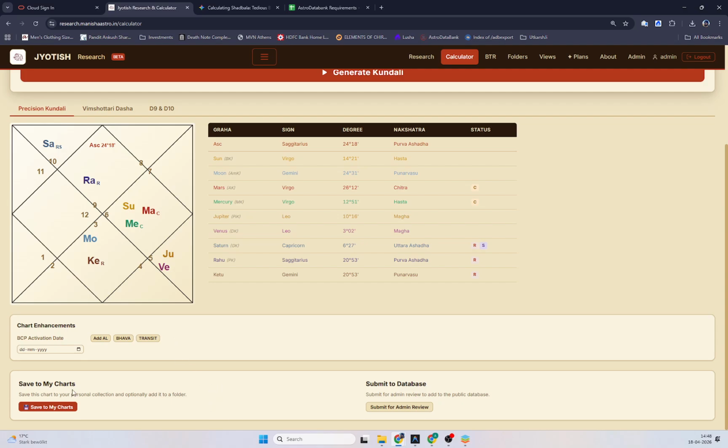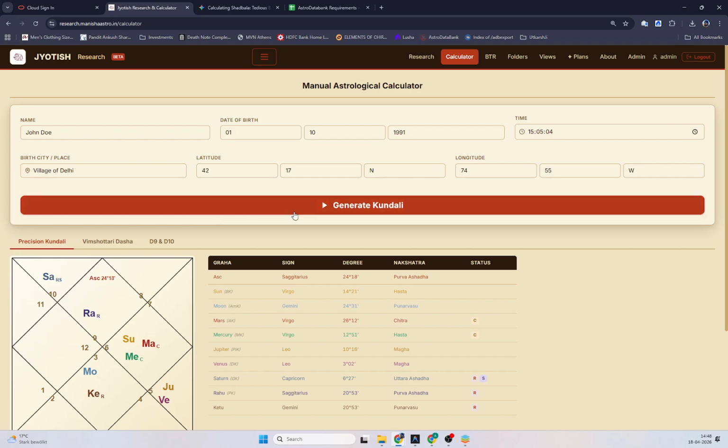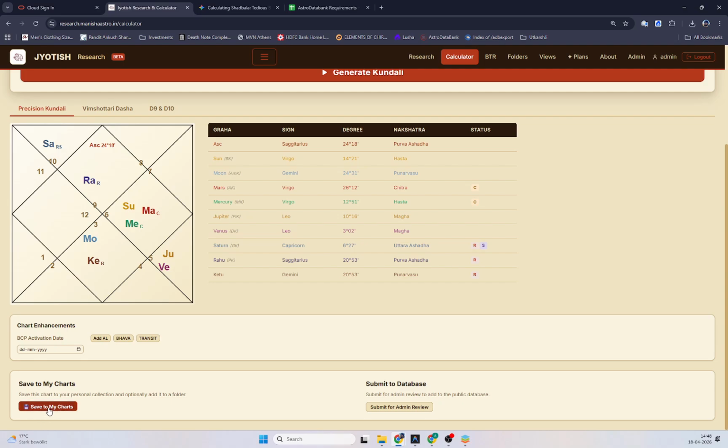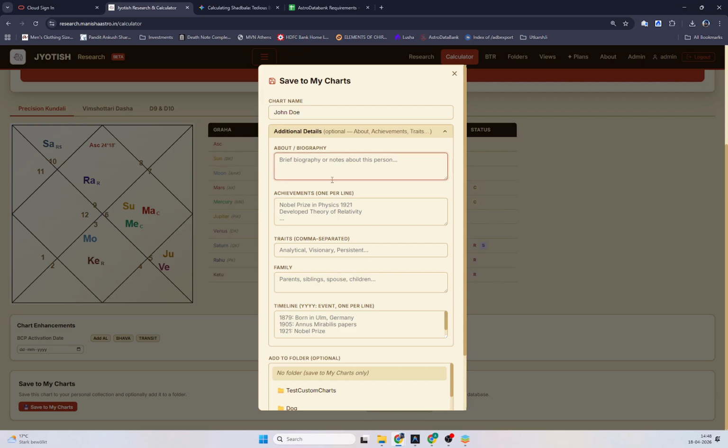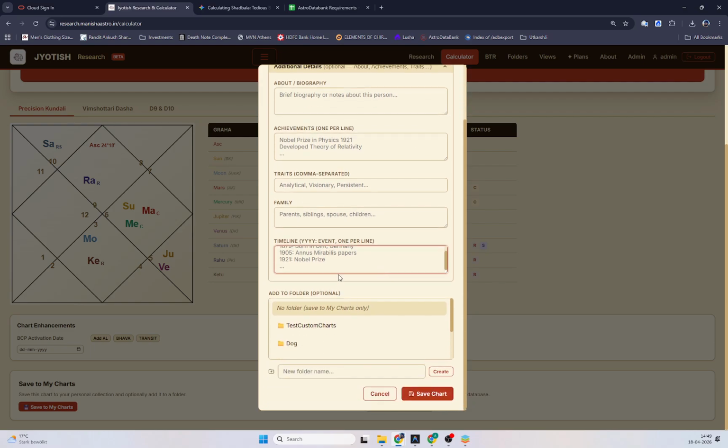One is save to my charts. What does this mean? If you have your personal charts or the charts of your clients, you can simply save those charts using this button. While saving them, you can add additional information like their achievements, traits, family, or the timeline, and this will help you categorize the people much more easily, mainly the people you know or the clients you are serving. You can save them into the already existing folders, or you can create a new folder and save it there. For now I'll click cancel here.